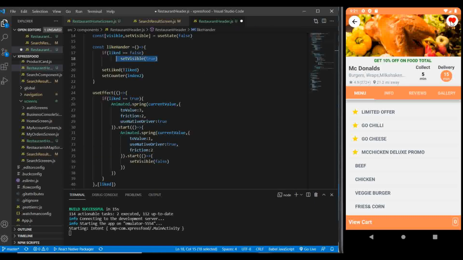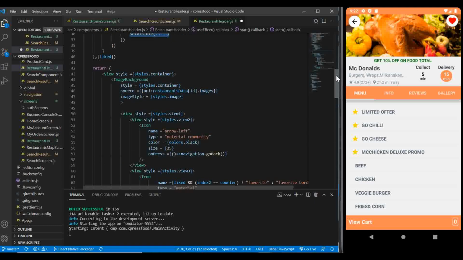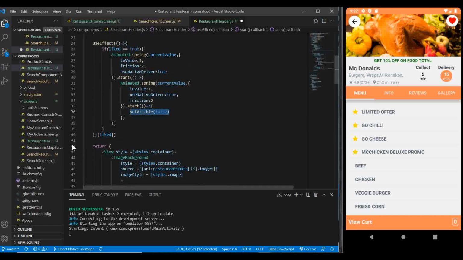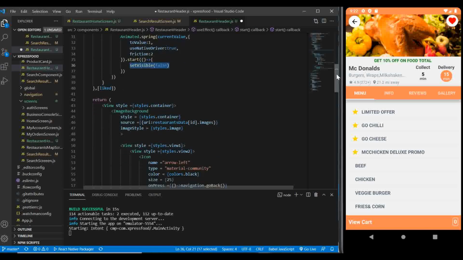If the state changed, if like is changed, it's clicked and the initial state was false, then yes, we can set it to true. But if the initial state is true here, if it was liked already, then you don't set it to true. And then when this visible is true, the heart in the center will be visible. And then when the animation is complete, we set it back to false so that we remove the heart from the screen. So this is very simple, and if you don't understand or have any question, just write it in the comments so I can reply to you.